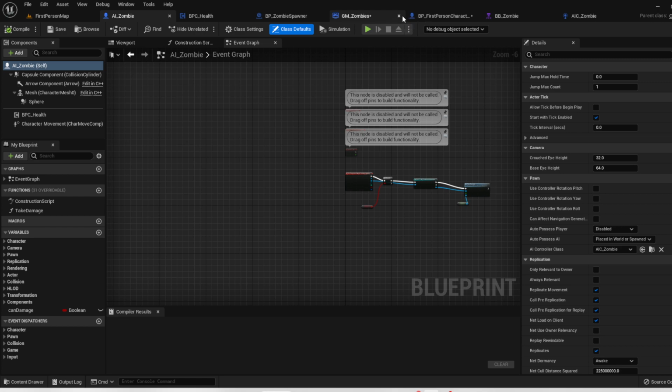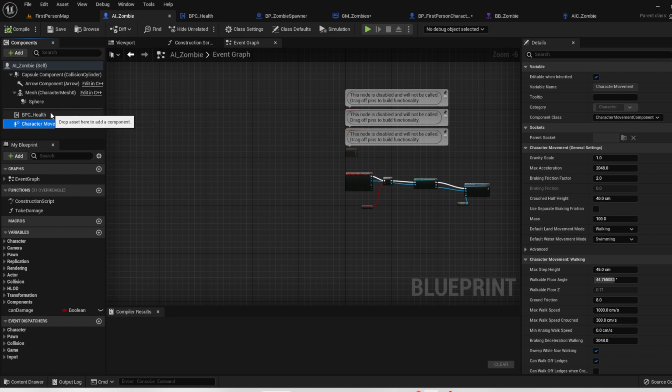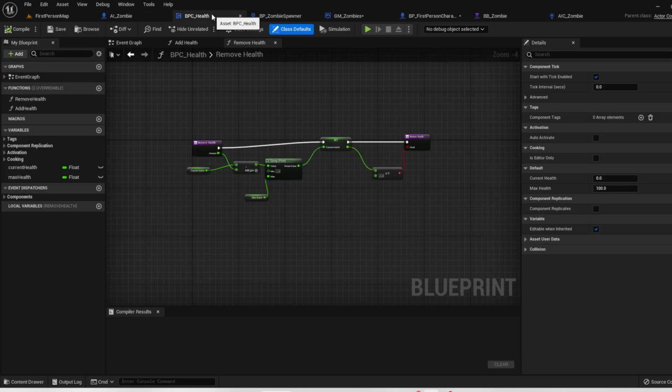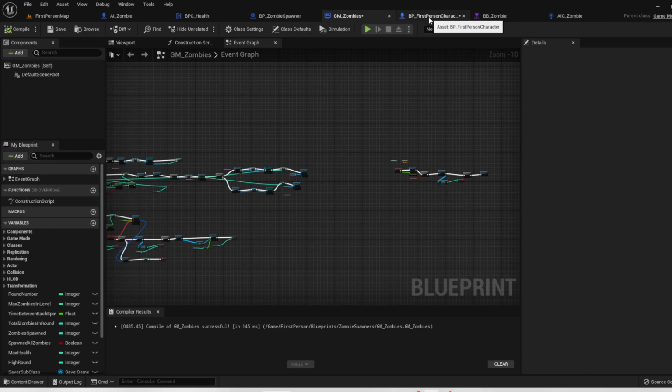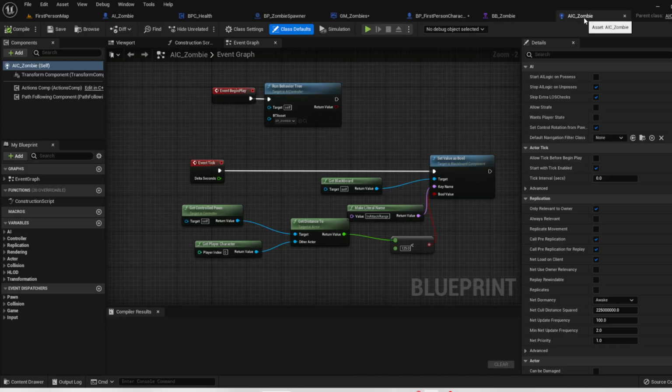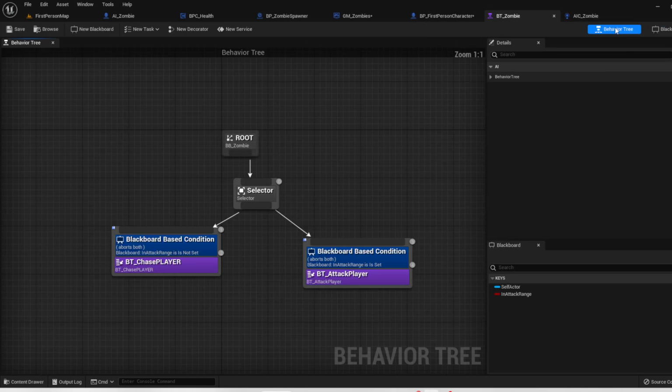So for the movement, to get the movement to work, normally I would just go into the event graph of the AI, and I've still used character movement, and I have a health component here that I'm gonna set up later to do damage to the zombies, and so they can have an actual damage variable to the player. But over here, yeah, this is the blackboard, so the behavior tree.